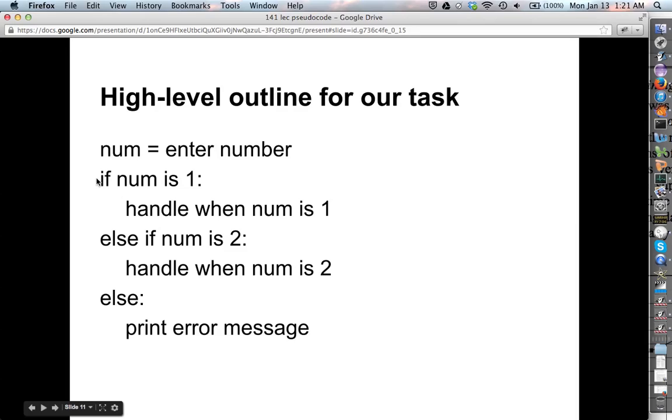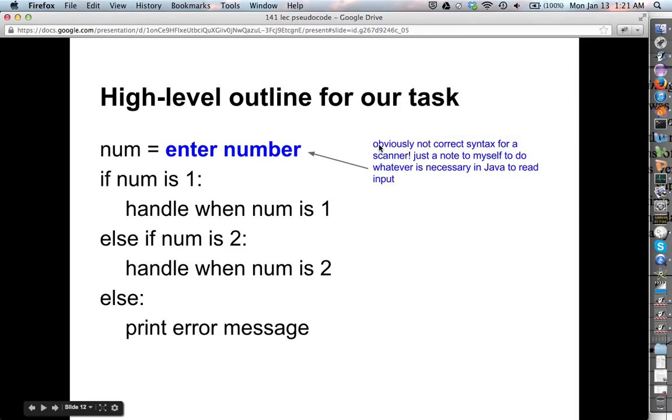I've got 3 possibilities: number 1, number 2, or it's not 1 or 2. And then if it's 1, I need to do some stuff, and if it's 2, I need to do some stuff. But I'm not worrying about that at this point with the outline.